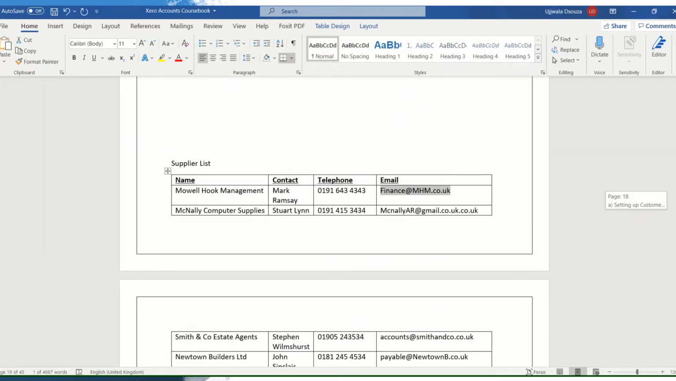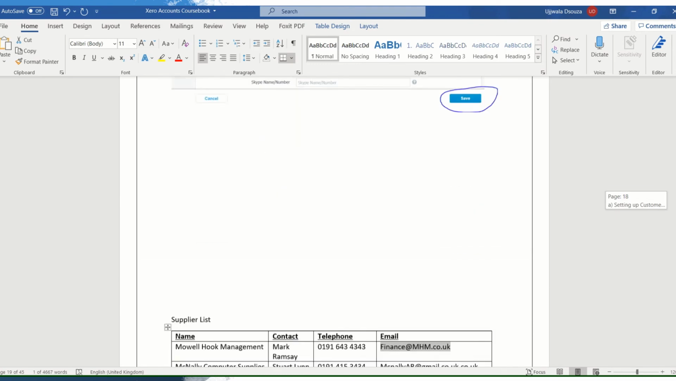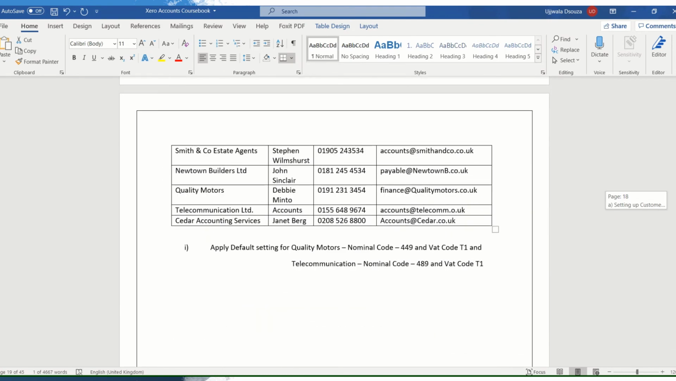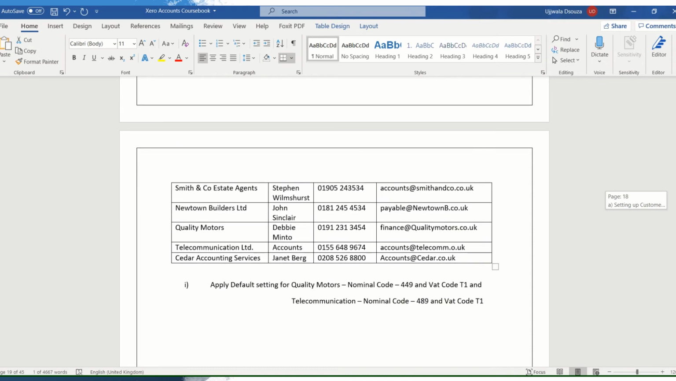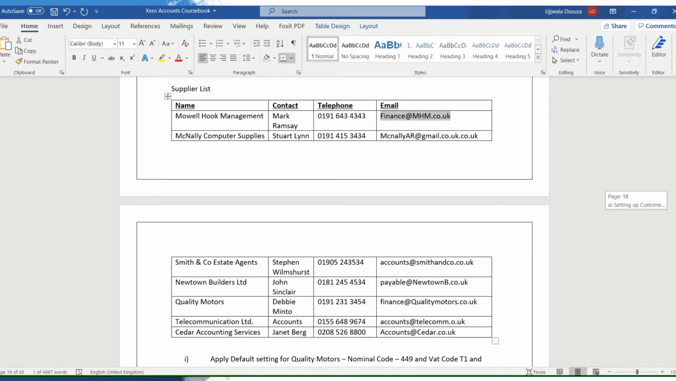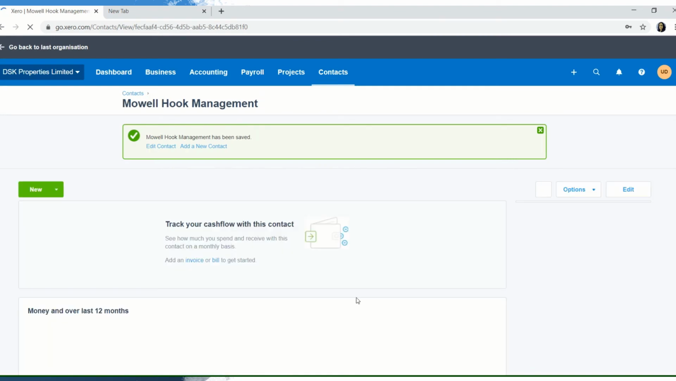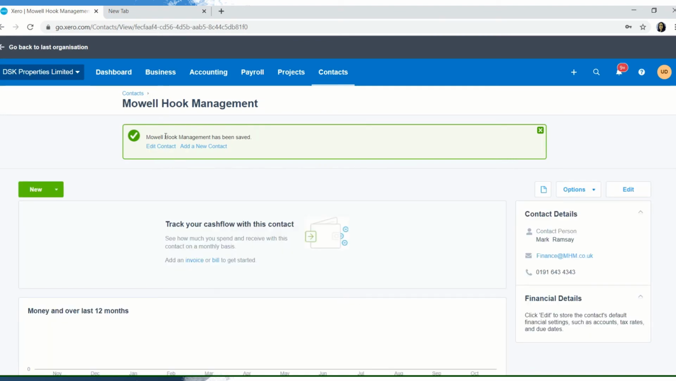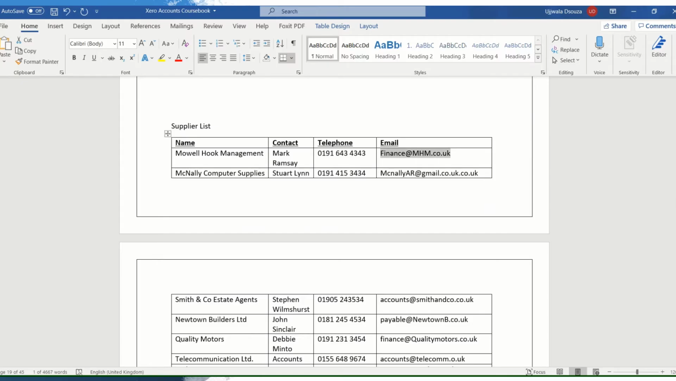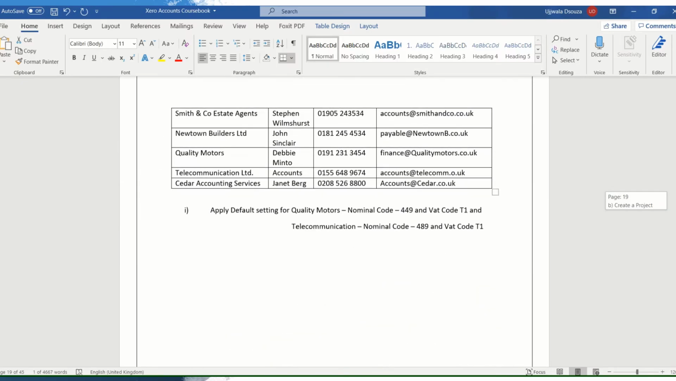That's done. And we need to apply default setting. So those are the different accounts, quality motors and telecommunications. There is no default setting for this, so we'll just save it. And that contact has been added to the supplier account. Now, let me show you how to apply default setting for one of the accounts. So let's take Quality Motors.